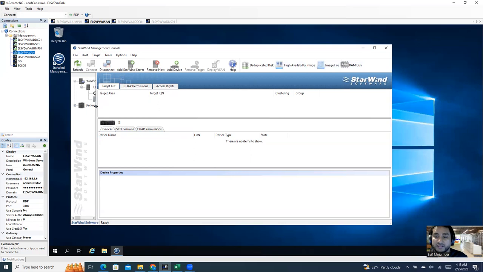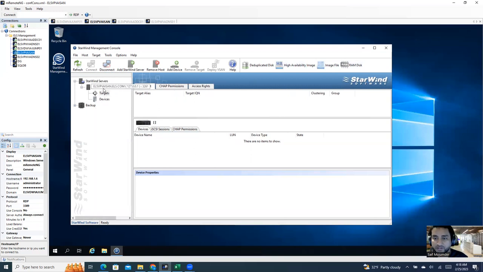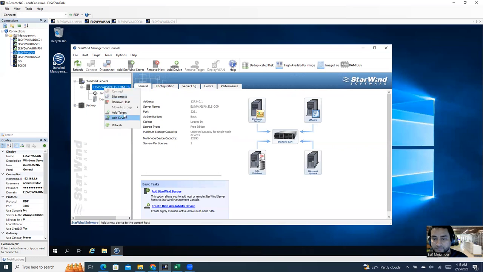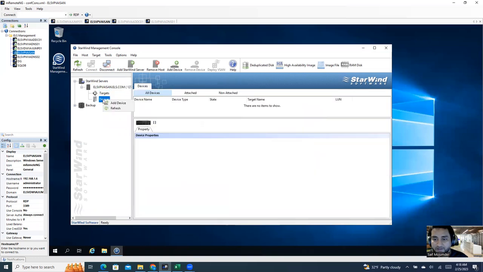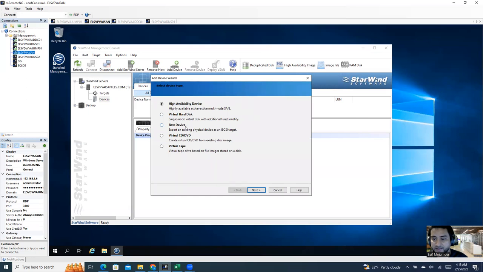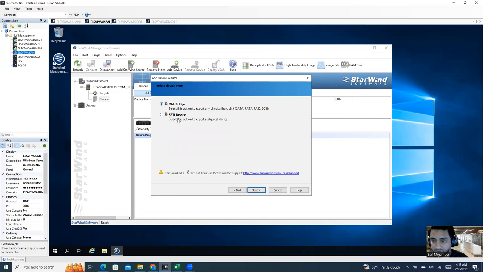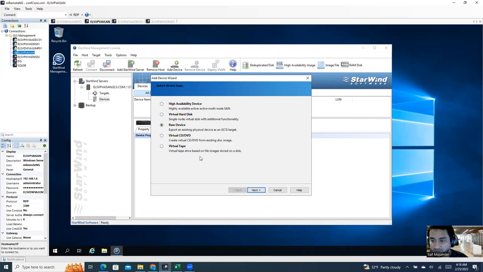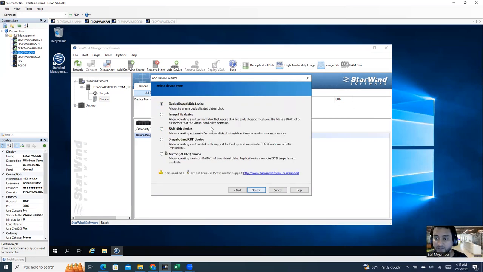Okay, so in this software, what do you have to do? It's already loaded, you see here? So target, and we have to select a target and device. So device, right click on it, add a device. First you have to create a device, and it's a raw device, third option, click next. It's locked, right? Raw device is locked, so okay. Virtual CD or DVD, sorry, it's a virtual hard disk. Single node, because this one you need a license, but I have a free license, so that's why I have virtual hard disk. Click next, second option.